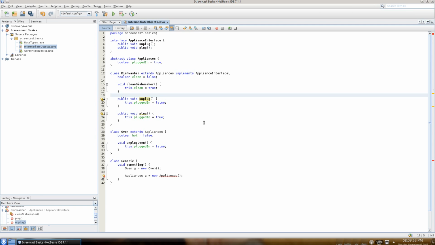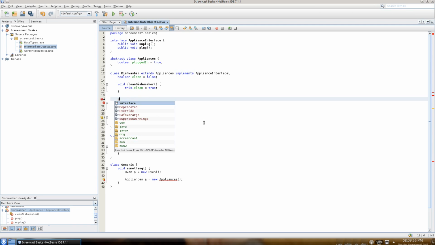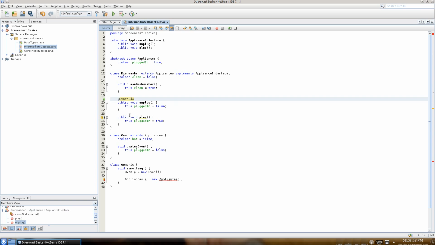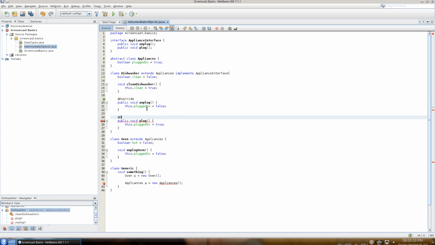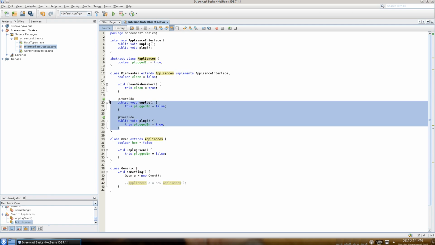Now this is specific to Java. You actually have to write the override annotation to say that you're overriding this particular method. So plug is overriding that and unplug is overriding that. But now this is good. This doesn't work anymore. So now we have the two methods that are part of the interface.